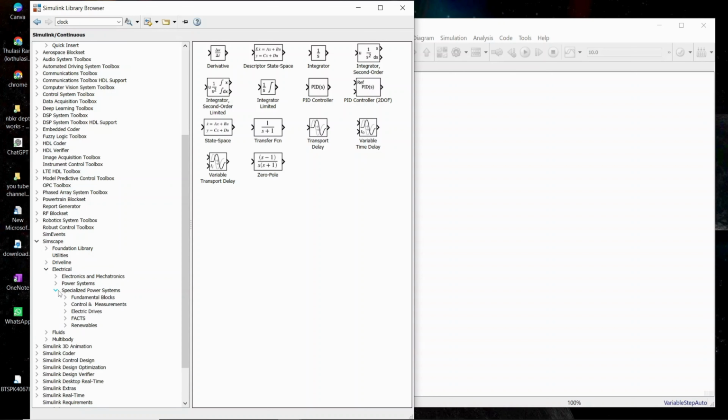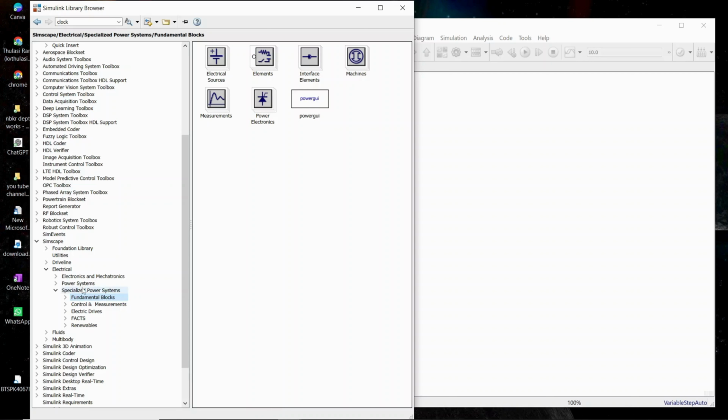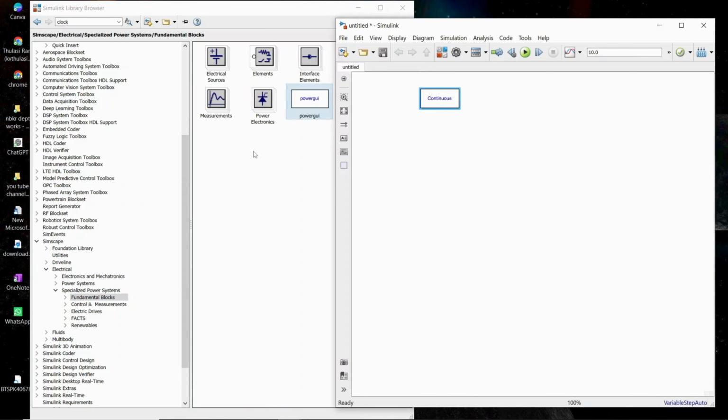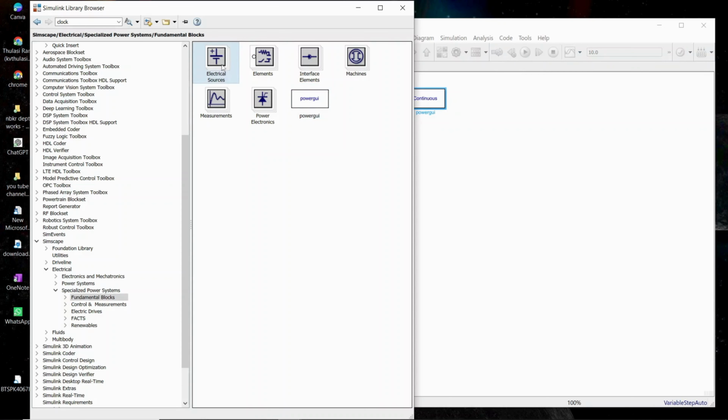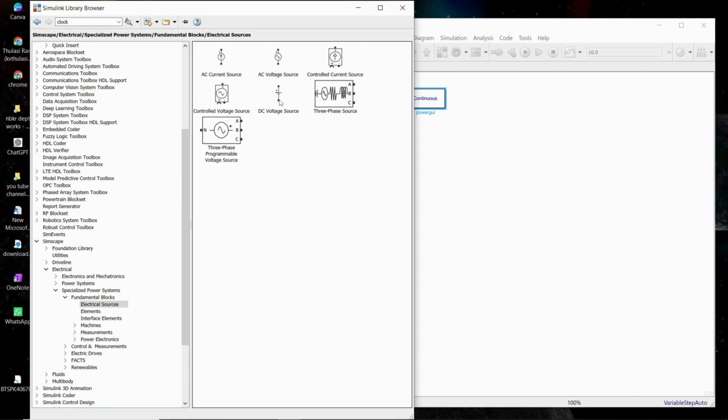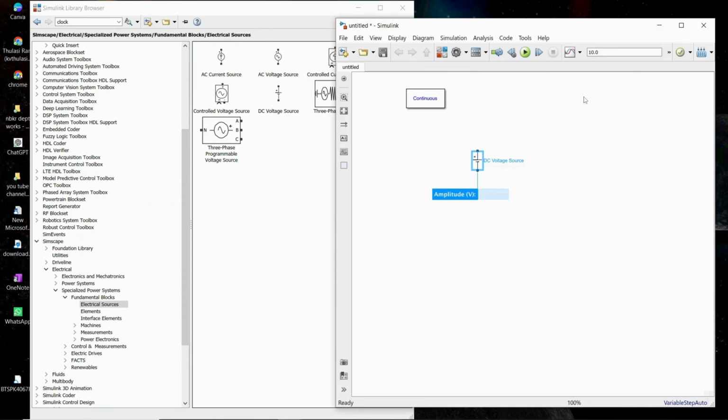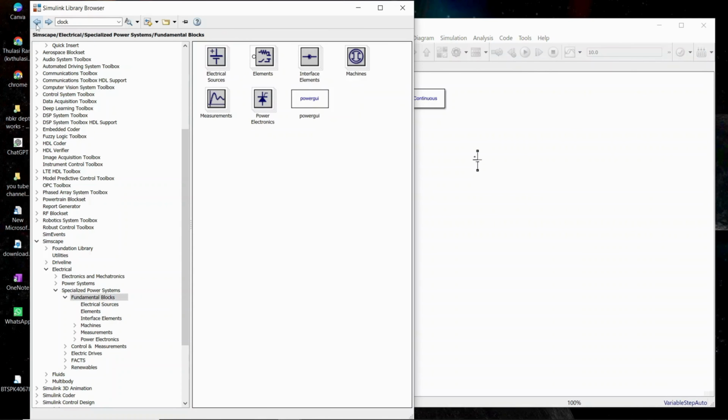Actually I'm using 2019b now. Version by version it will change. Currently I'm using Matlab 2019b, and here you will see Fundamental Blocks. What we require in Fundamental Blocks is to drag the powergui. It's very important to run the simulation. And for electrical sources, the kind of source we require is a DC voltage source. With this the DC voltage source is completed, and again come back.